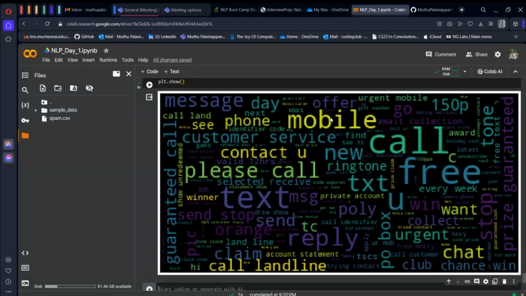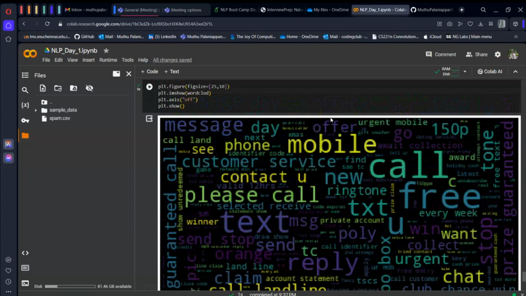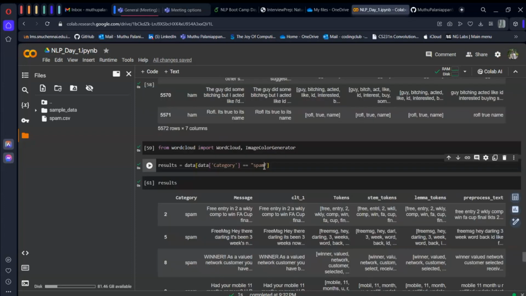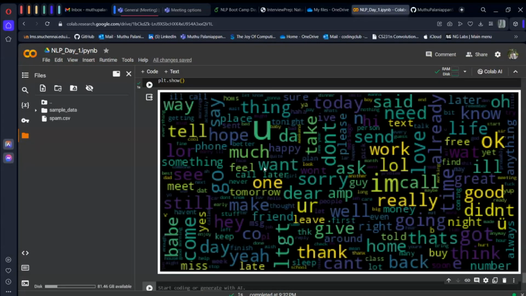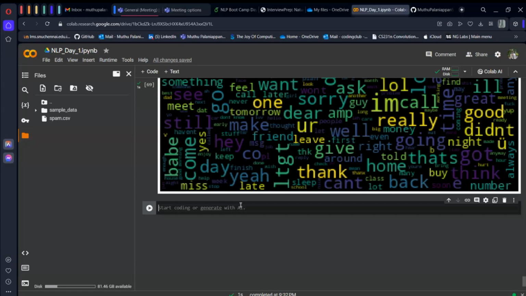Okay, now we run it for ham, not spam. So the same thing, you just put it. Now we'll see what is coming for ham. So: really, friend, hey, come, thank, good, night, okay, life, no, later, already, today, and so on. Okay, guys, so these are the word cloud representations. You can use it as a visualization to see how the words are distributed in the two categories.